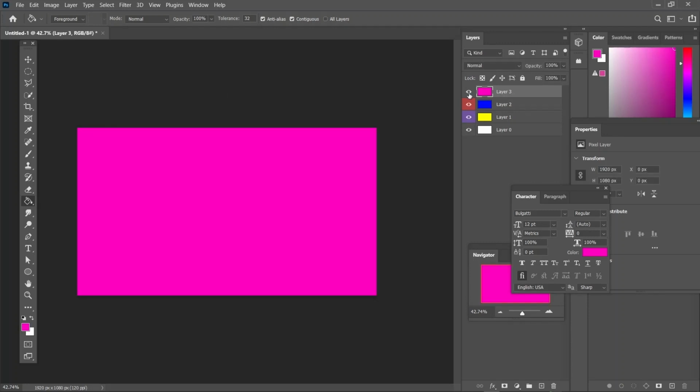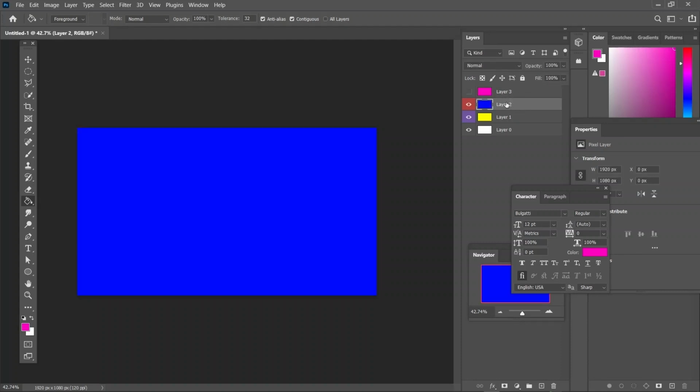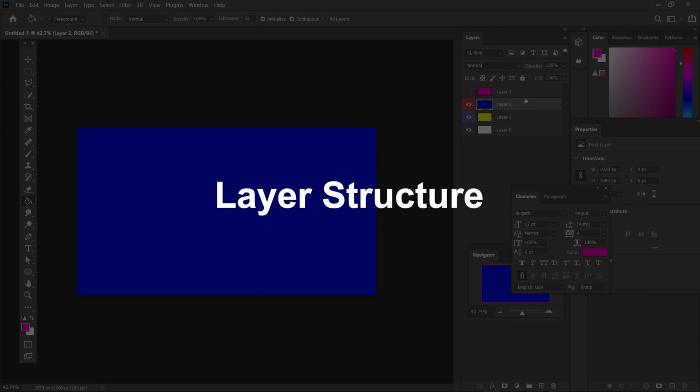Now recall the illustration I made with my hand. So right now, the layer that is on top is layer 3. That's the third layer, which is the pink layer. Because it's on top and it's not transparent, we can't see the other 3 colors in our artboard. Not because they don't exist, but because the pink layer is covering them. If we uncheck the pink layer, we will now see the blue layer. We cannot see the yellow layer because the blue layer is above it. So the positioning of layers is called layer structure and arrangement.